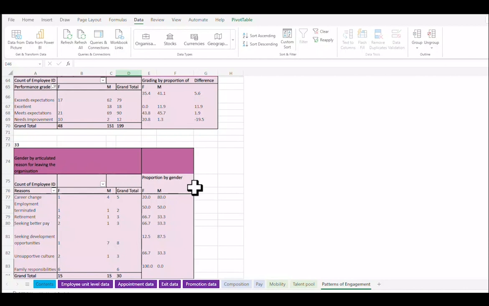And then coming down to our last metric, which is gender by articulated reason for leaving the organization. So this has come from exit interview data. We can see that of the 30 resignations, women were most likely to resign because of family responsibilities, whereas men were most likely to resign because they were seeking development opportunities. I think that is, again, we're not dealing with a huge amount of people, but that is pretty telling in and of itself.